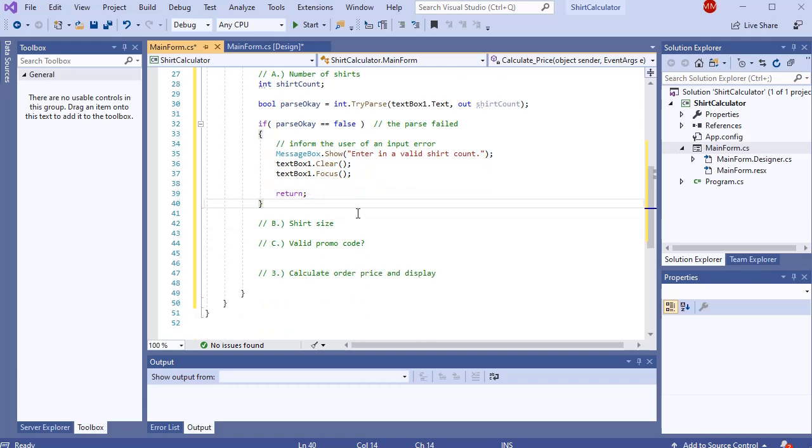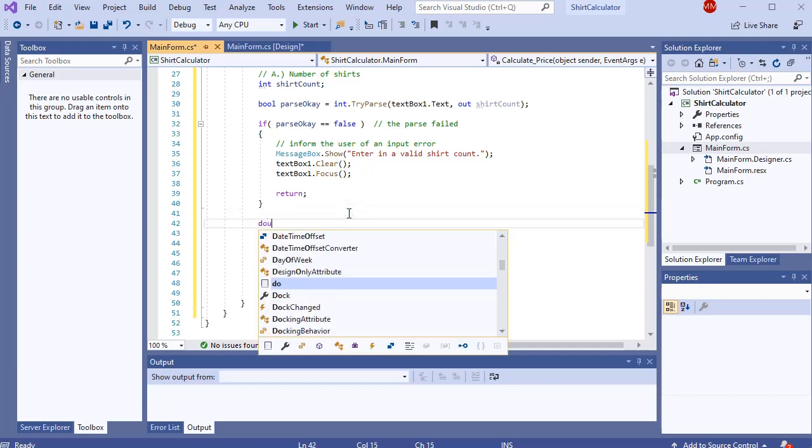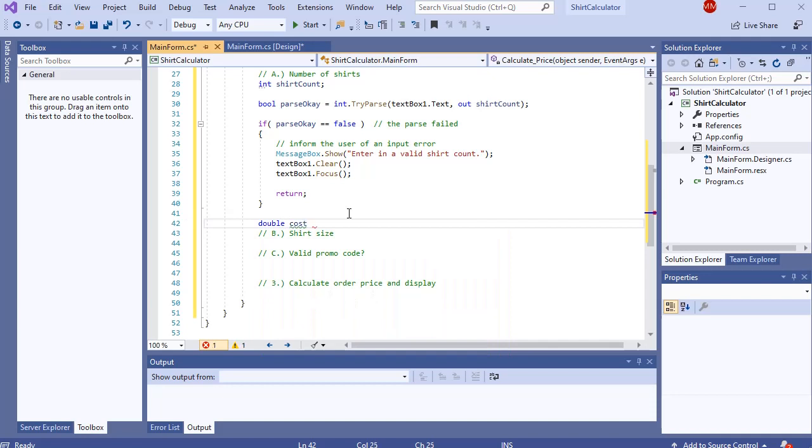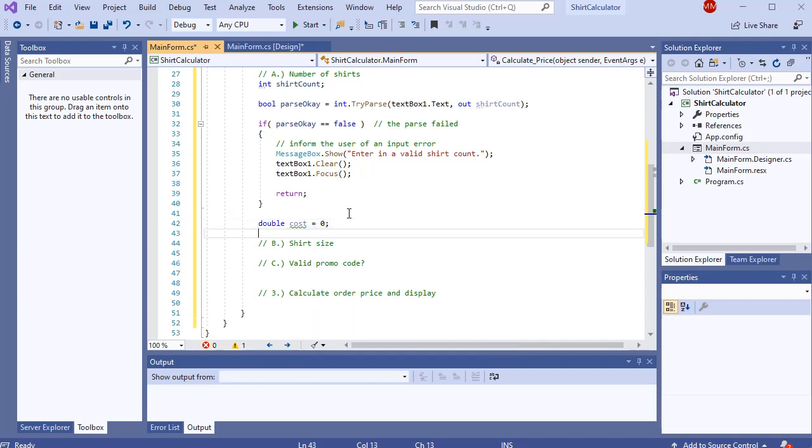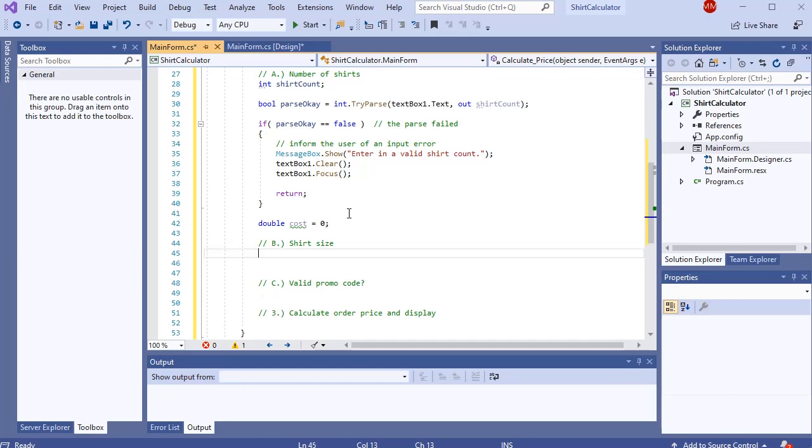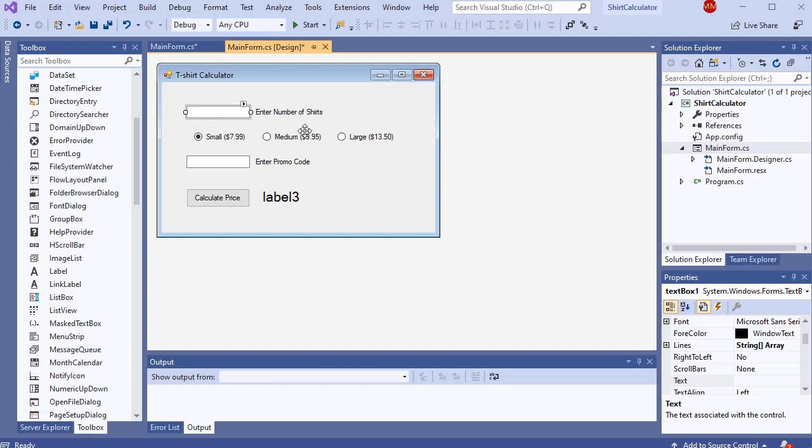So here's how I might do that. I want to check each of my 3 radio buttons to see which one is selected and choose a cost appropriate for that. So let's create a variable to hold the cost of these shirts and initialize it to 0. All right, shirt size. We need to read the checked property on our radio buttons. I have radio button 1, radio button 2, radio button 3, and the checked property on these radio buttons tells me whether that button is selected or not. Checked equals true means the button is selected.